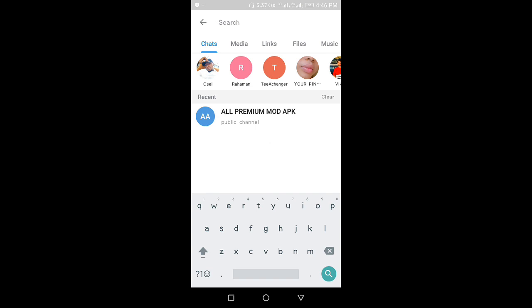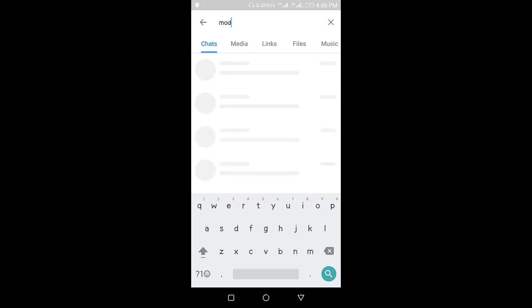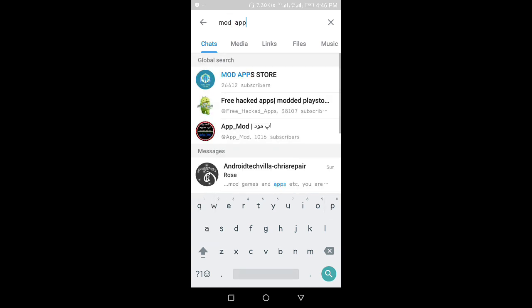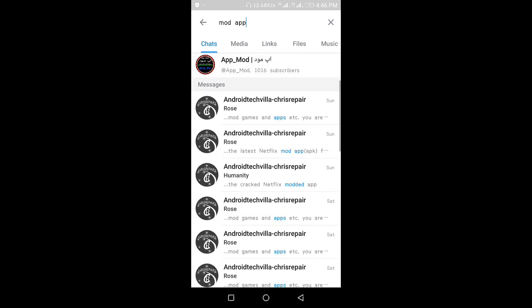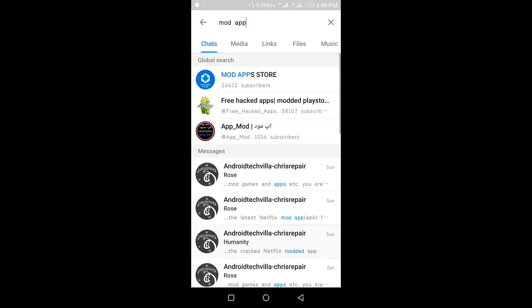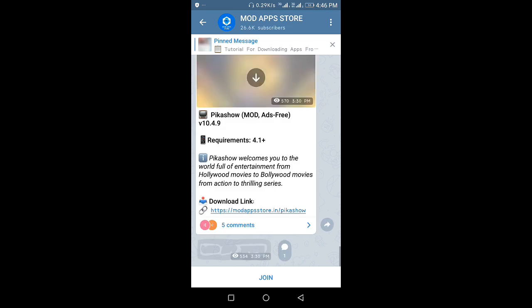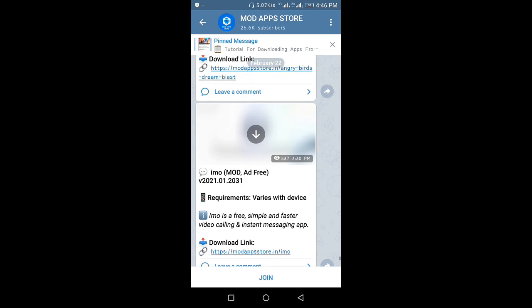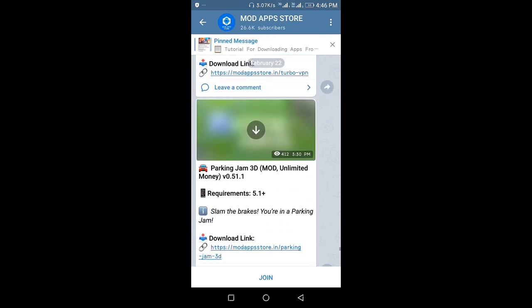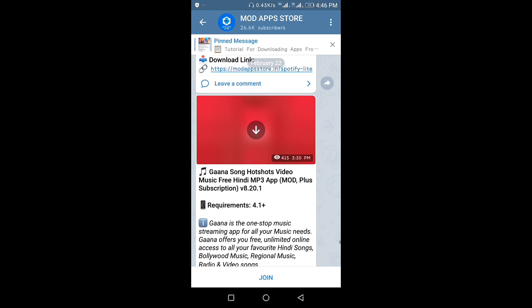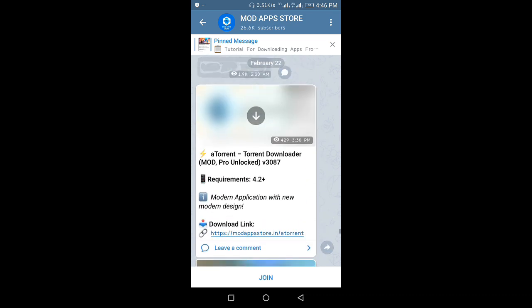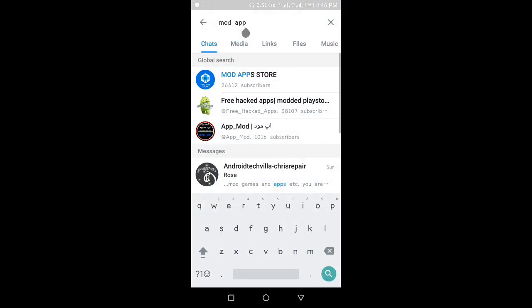Let me say I need mod apps. I'll just search for mod apps. So this is it. There are 3 groups already here. I'm in this group already. The first one is Mod App Store, free hacked apps. Then I'll just click on the first one. Pikachu mod, as free. So these are cracked apps that you can get for free. With this method, you can join any group you so desire.